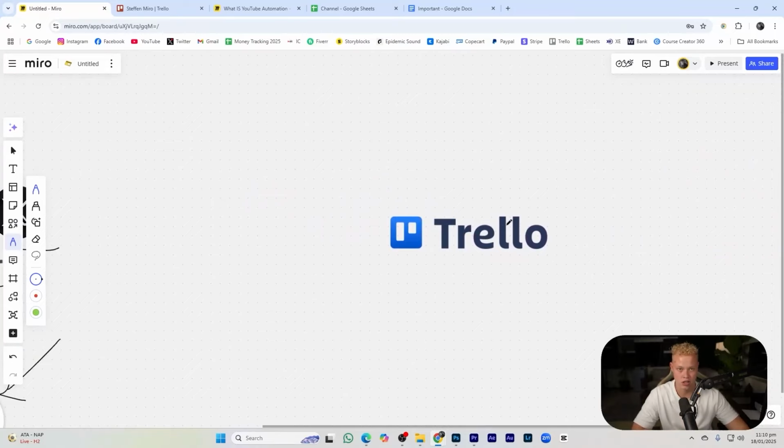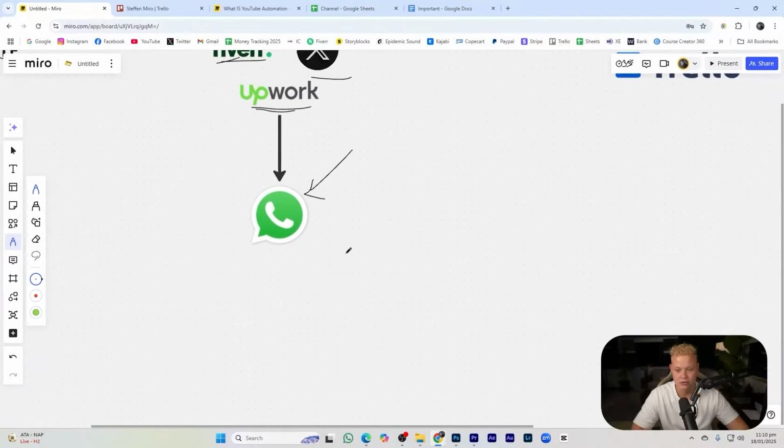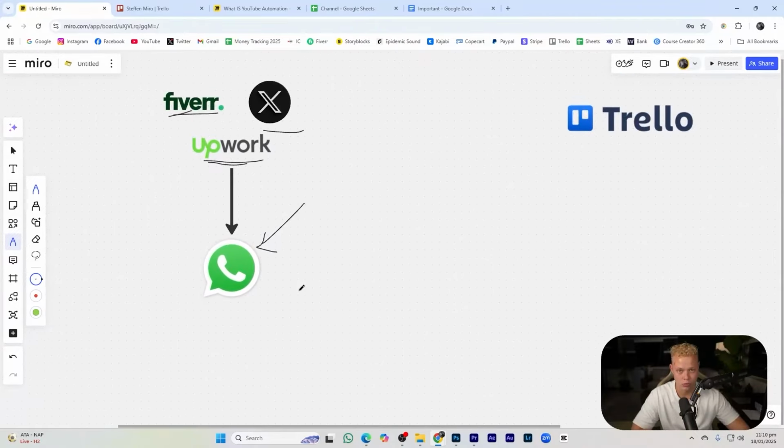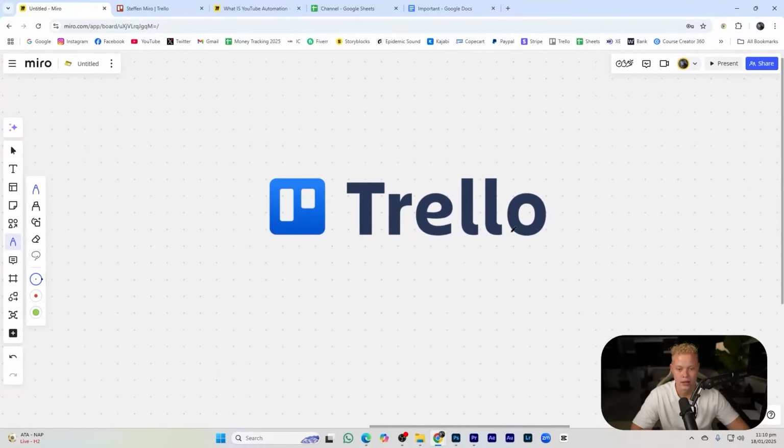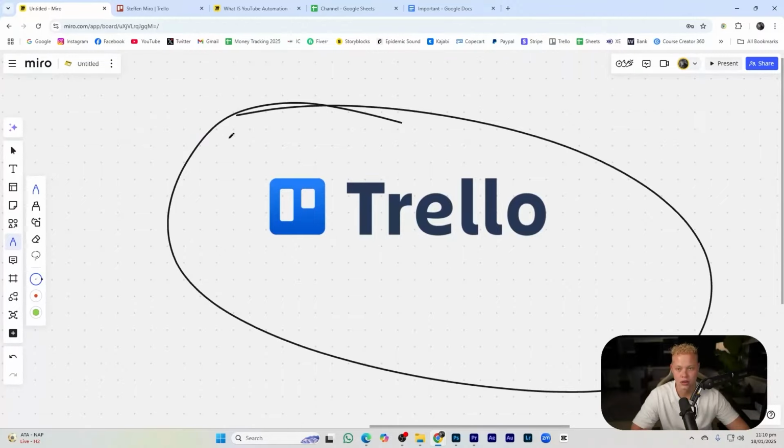Now, how do you actually automate the whole process? Firstly, I want you to make a WhatsApp group with all of your team members in it, because then these two methods, which I'm going to show you now, are going to work very well. So firstly, we have Trello.